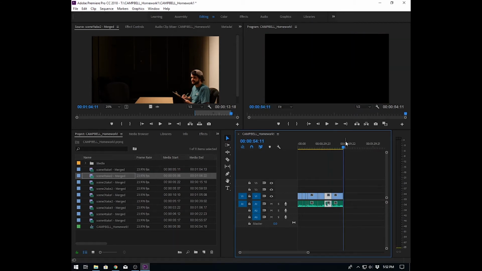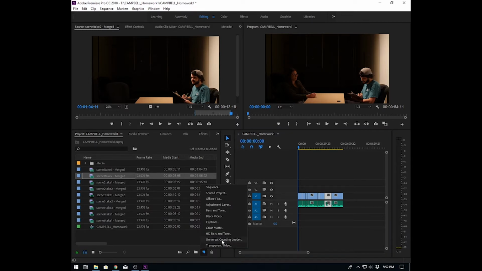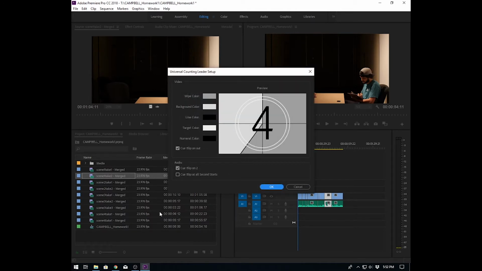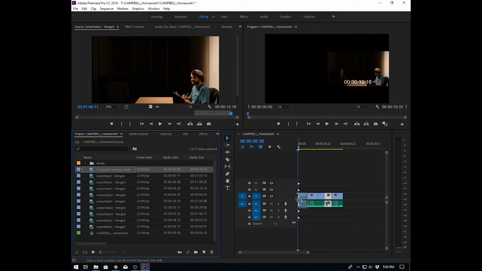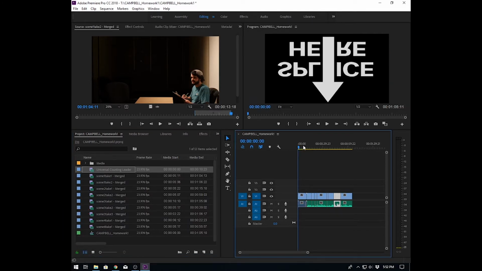Okay, so once you've got your edit finished, you need to just add a couple more things for me. First thing I'd like you to do is add a universal counter. So if you go to your new item icon and go universal counter leader, make sure it's on 1920 by 1080, 23.976 frames per second, and click OK, and OK again, and then just drag this to the front. So hold down your control key and those white arrows will appear, and that will shift everything along so this is at the beginning.